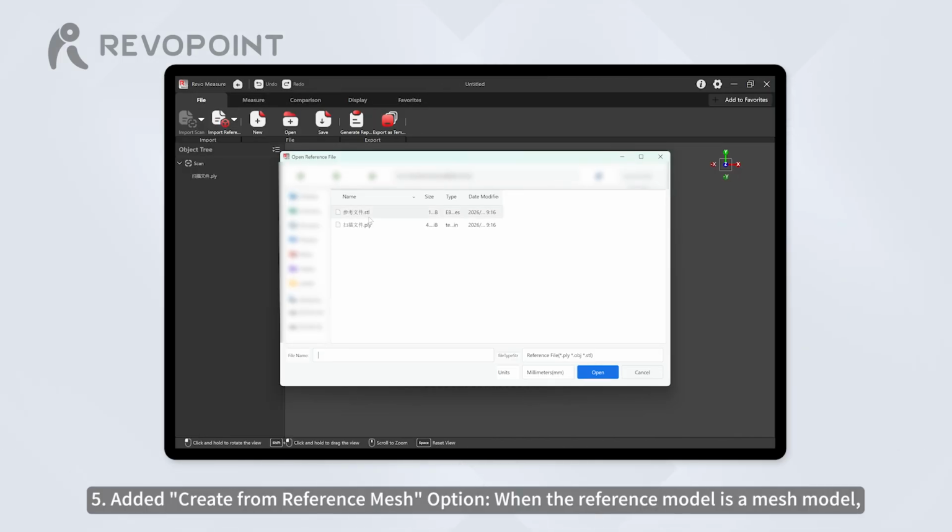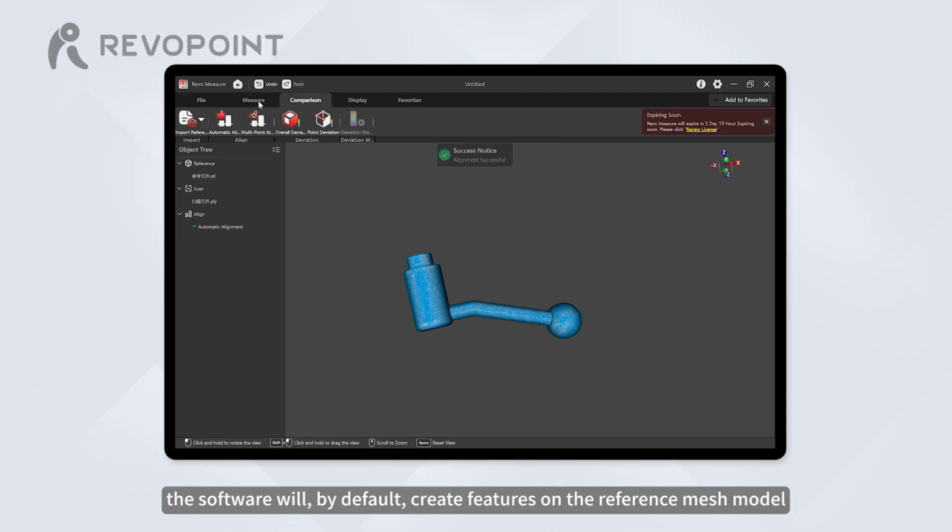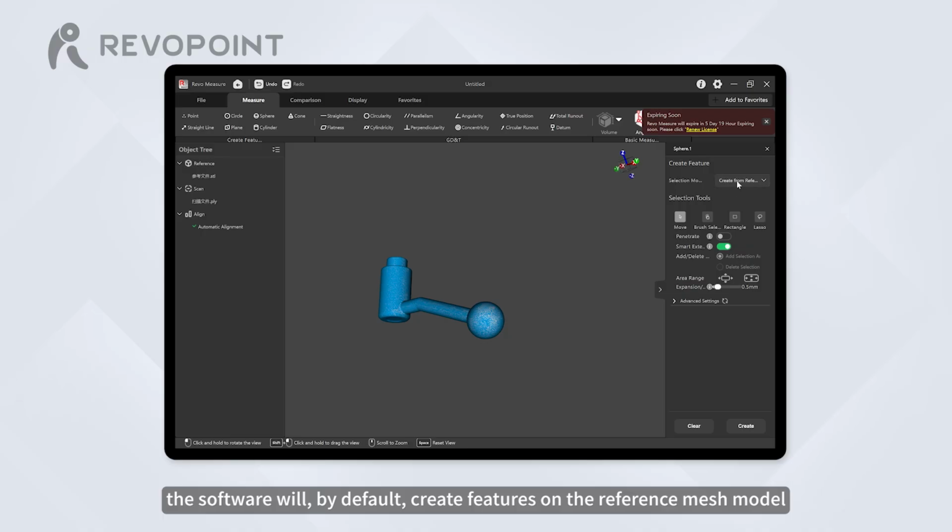5. Added Create from Reference Mesh option. When the reference model is a mesh model, the software will, by default, create features on the reference mesh model.